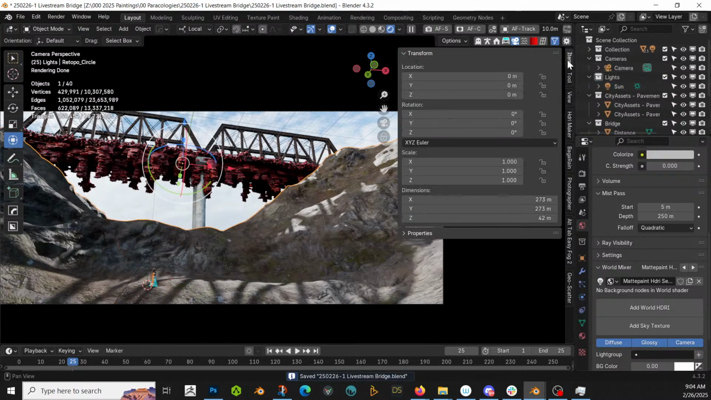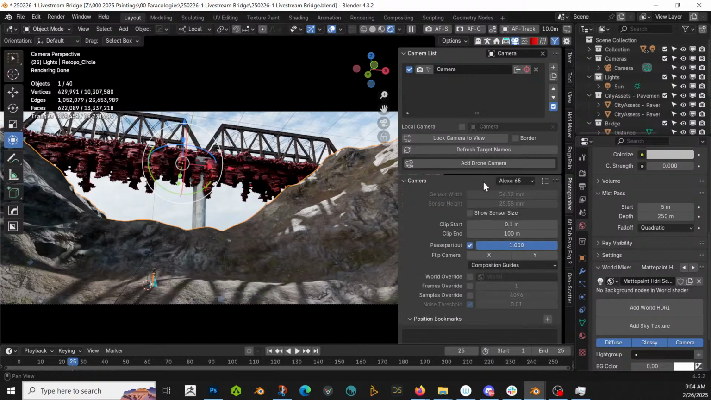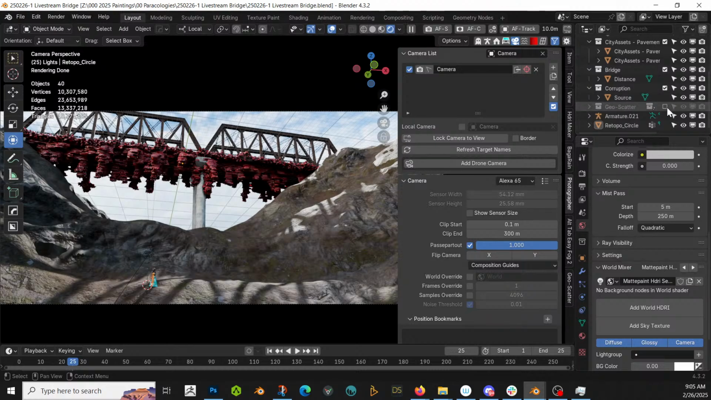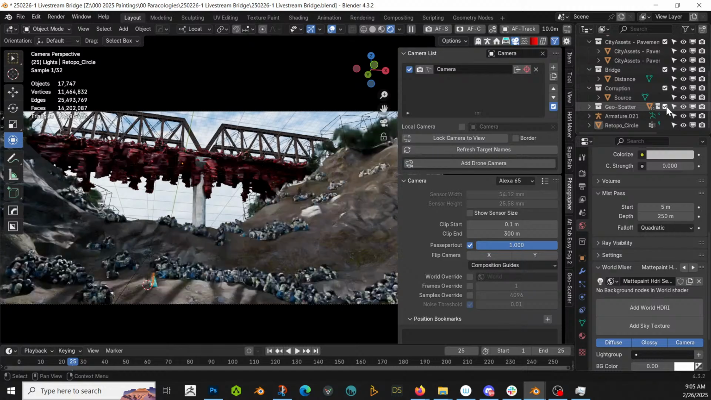How big is this thing? 275. Well, just because it is so big, let's set our camera clip end to 300. There we go. Digging on that. It's crazy bigger than it needs to be, but that's okay. We can handle it. Geoscatter on. Fun. I think that's going to be good. I won't turn on the other geoscatter elements yet. I think that would freak it out. But I think that's going to be fun.